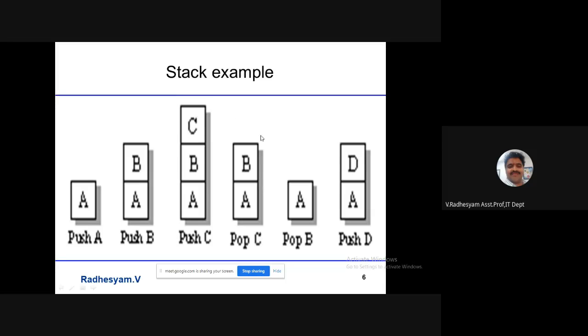Which will come out first? So last in, first out. So we'll pop C only. You cannot pop B at this point. You cannot pop A. Which is the last one? That only can be popped. So last in should come out first. So last in, first out. That is the logic here. Last in is C, which comes out first.